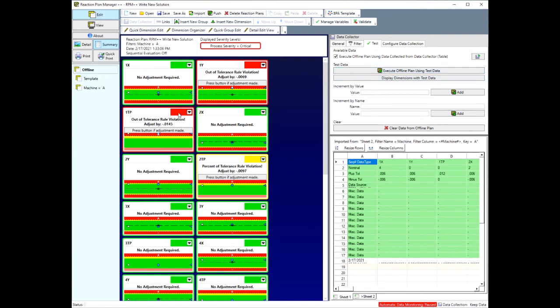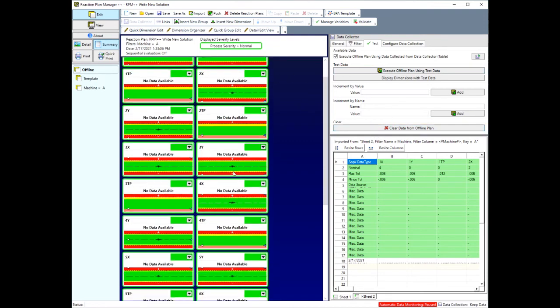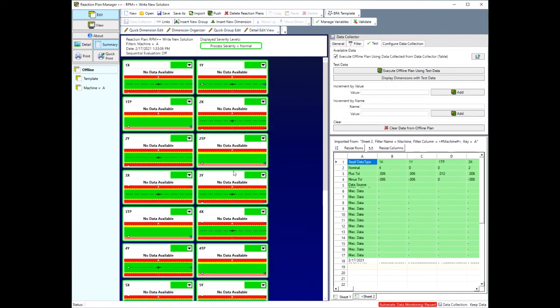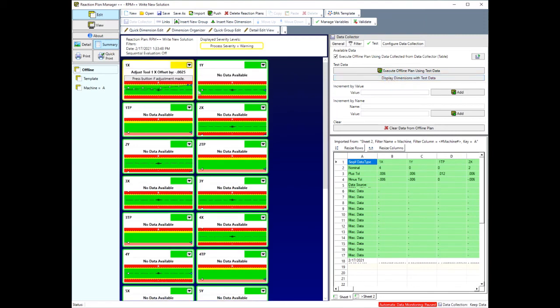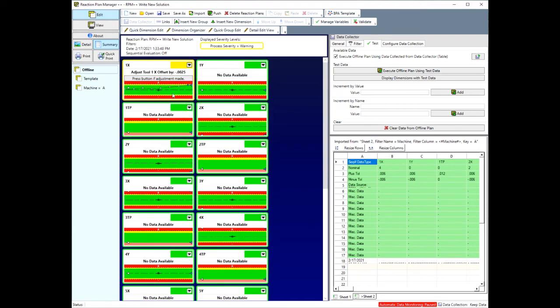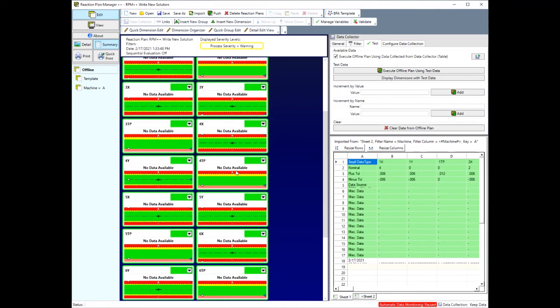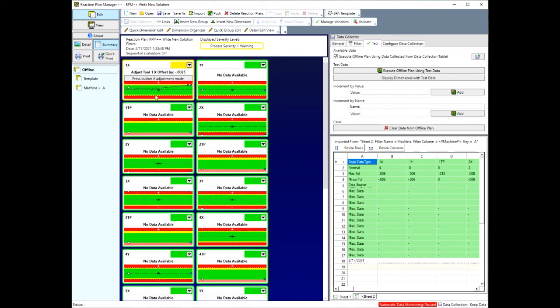Another way is to use the test data. I'm going to clear this. Now, if you're not sure which dimension items have test data, I can click on this button here which says display dimensions with test data, and it'll show you the dimension items that actually include test data. Of course, we only added test data to the 1x. The rest of the dimension items have no data. Now, if I click on execute offline plan using test data, watch what happens.